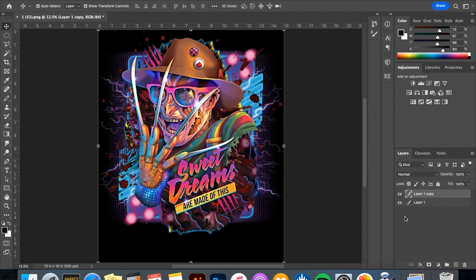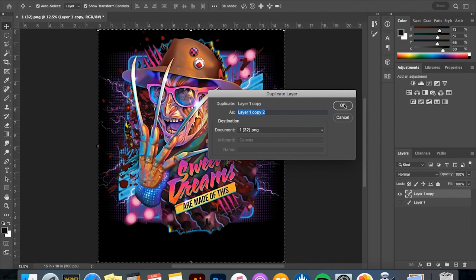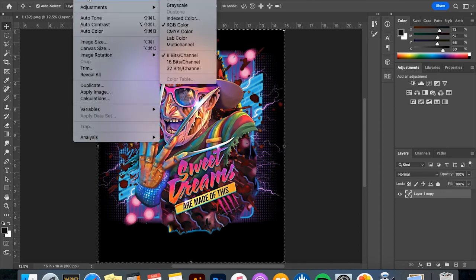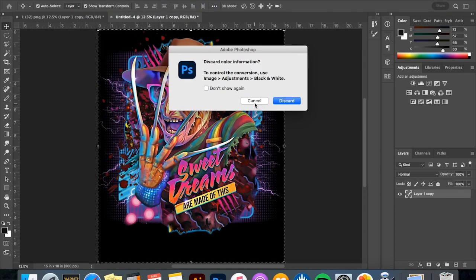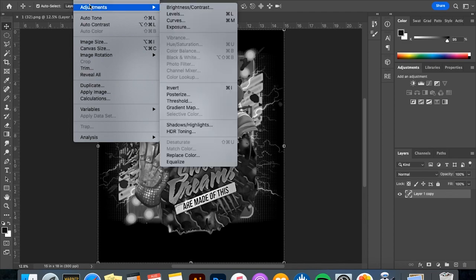I'm going to create a duplicate. And I'm going to duplicate it again. I'm going to choose new. It's going to open up a second tab. So from here, I'm going to go to grayscale. And at this point, we're going to adjust the white and the black.